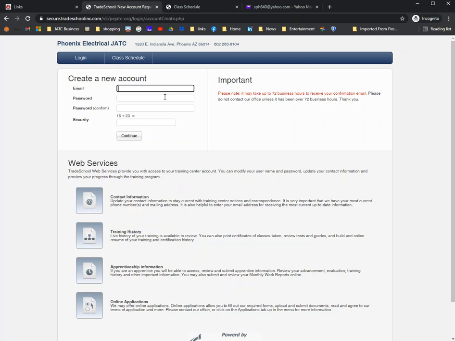I'm going to type in my own personal email address just to kind of show you how it goes. Let's see, it's at yahoo.com. I'm going to make up a password. Now, all the passwords, you don't use special characters in your Tradeschool password. You're going to use all letters and numbers. It has to be at least 8 characters. So I'm going to create an 8-character password. And I'm going to do that one more time to confirm it. And then I'm going to fill in the answer to the question down here and then hit continue.